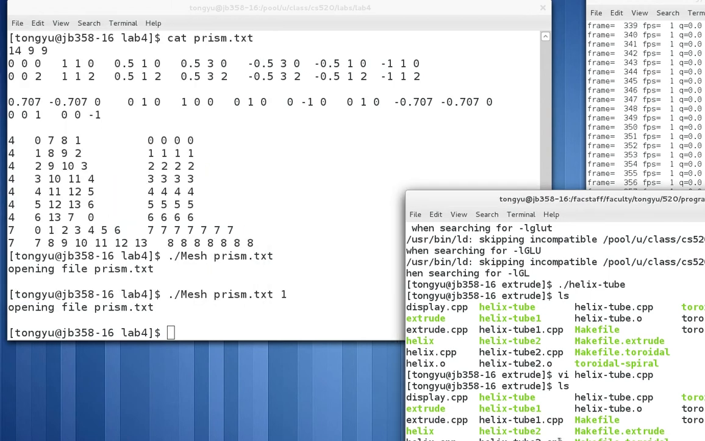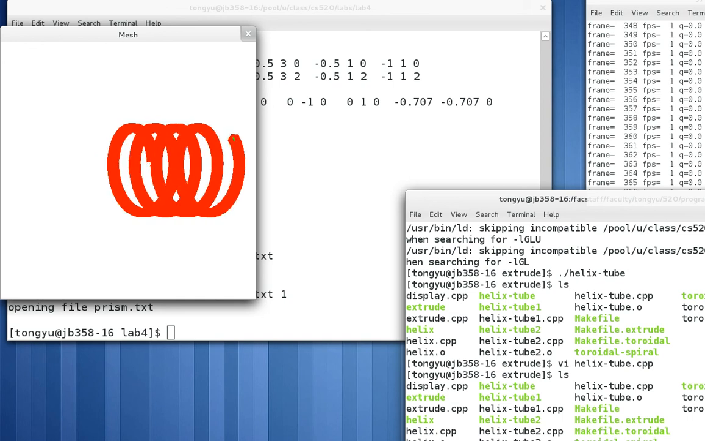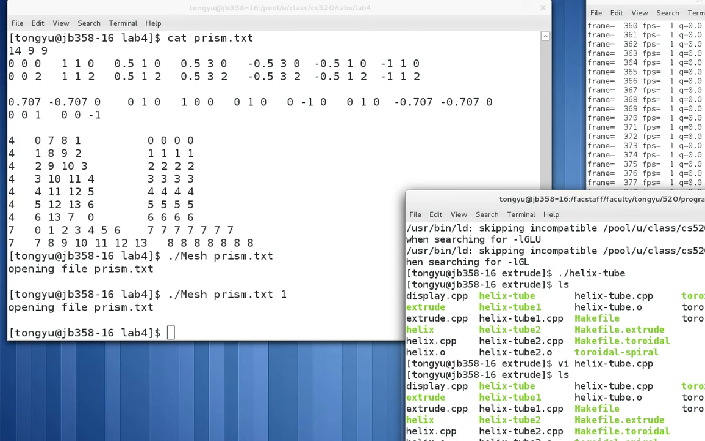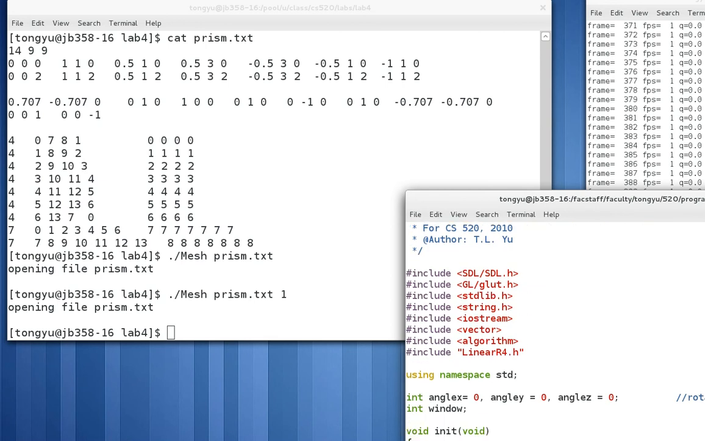Now if we join them together, then we will have this tube, as you can see. We just join all the cords together. So this is the tube that we just saw, the file. So basically this is what we have discussed in class.